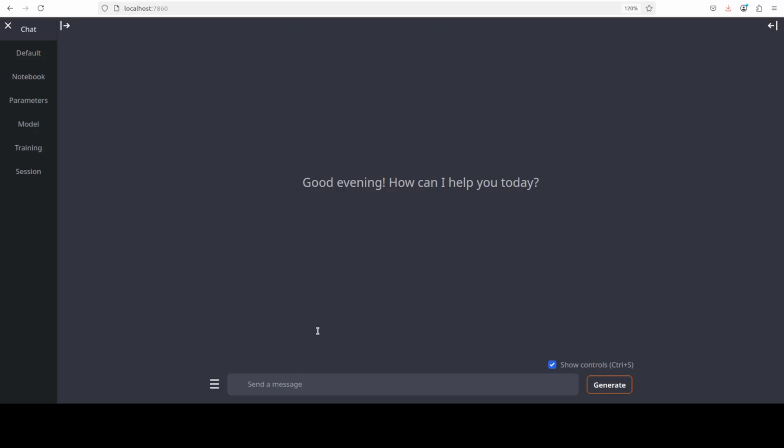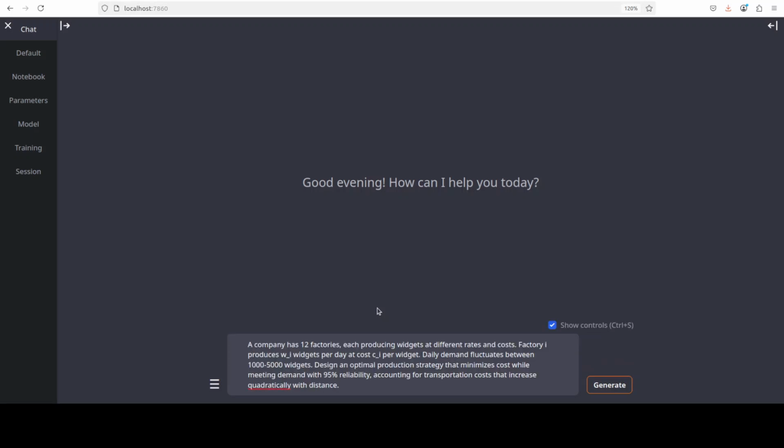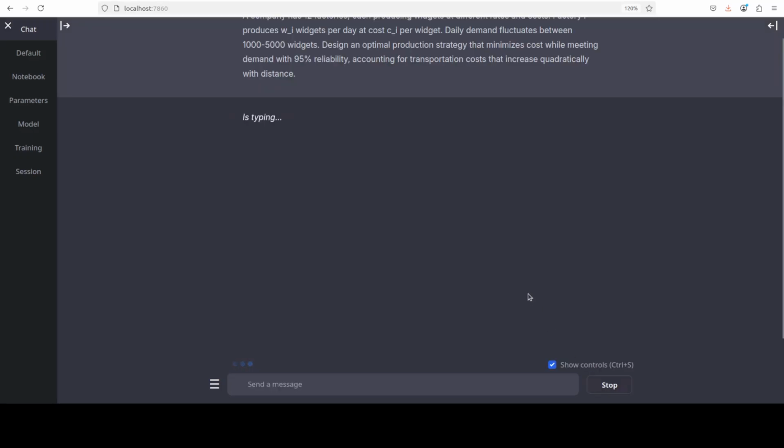Now, in order to test it, first I'm going to use some logical reasoning and math questions, because these complex reasoning models are more suited for these tasks. But we will also test it on some of the generic tasks. So first up, I am asking it that a company has 12 factories, each producing widgets at different rates and cost. Factory 1 produces this, and then I'm asking it to design an optimal production strategy that minimizes cost while meeting demand. So let's check it out.